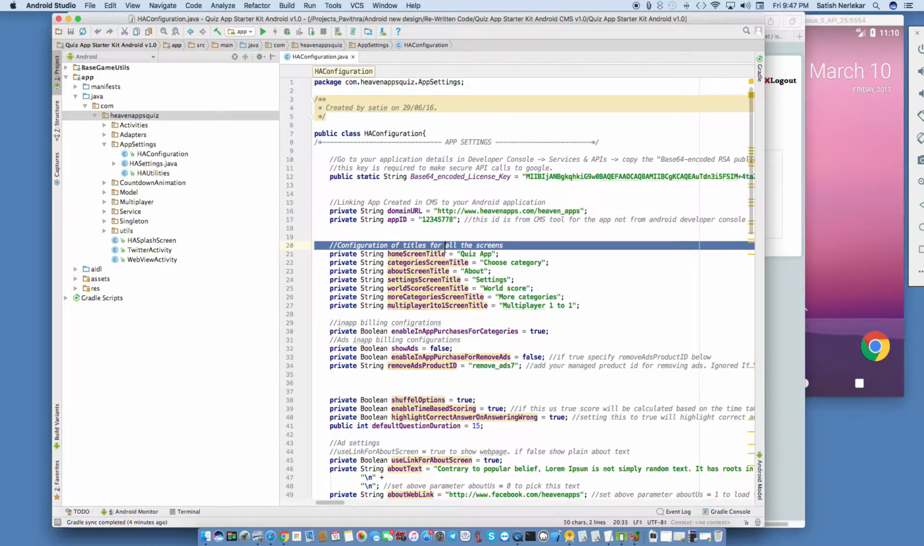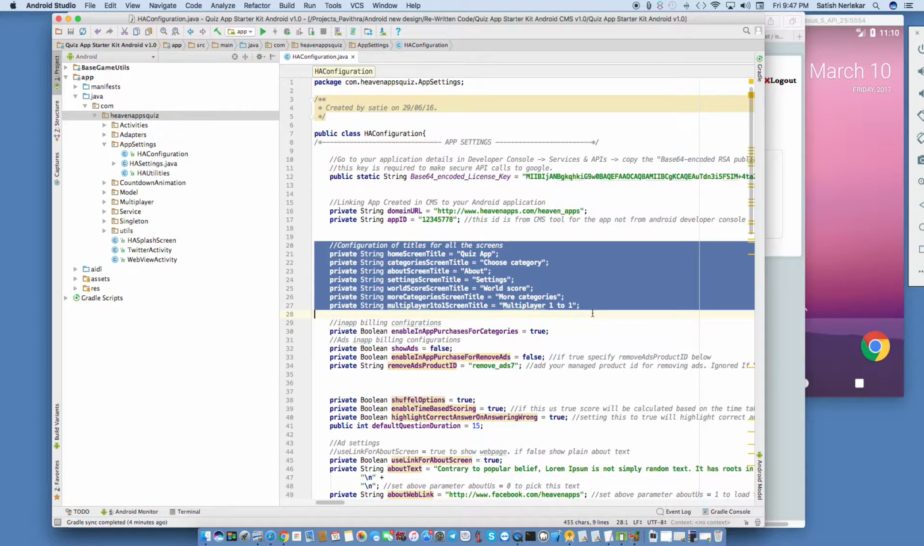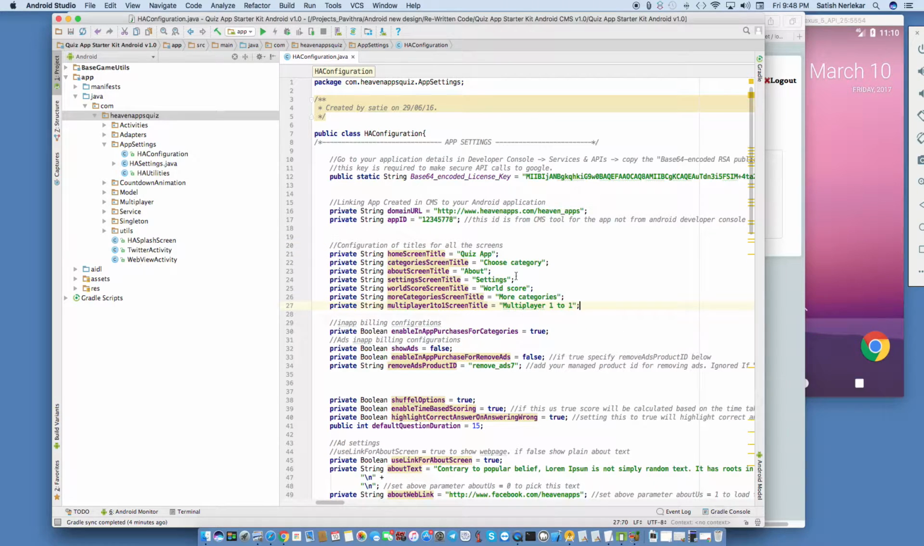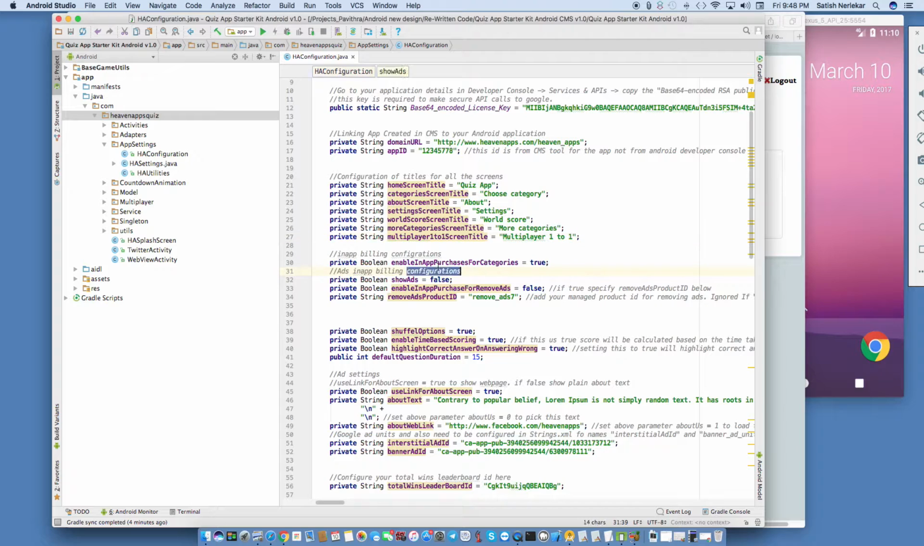Next, we are going to configure the titles for the screens. Here you can configure the home screen title, category screen, about screen, settings, and so on. And the next thing is to enable in-app purchases for your category. If you would like to sell some category, you have to enable this as true.